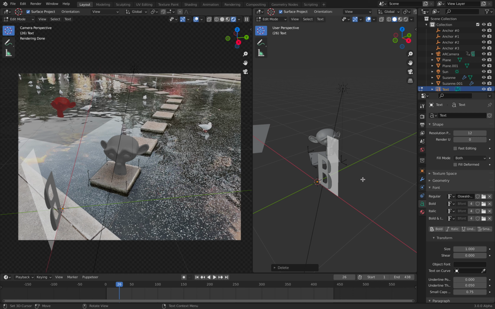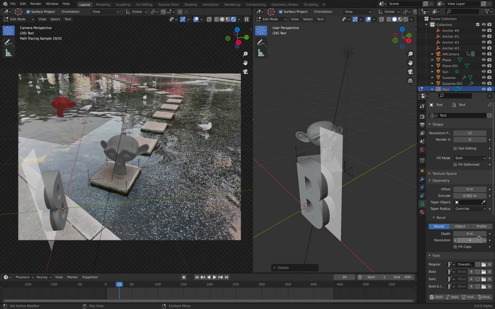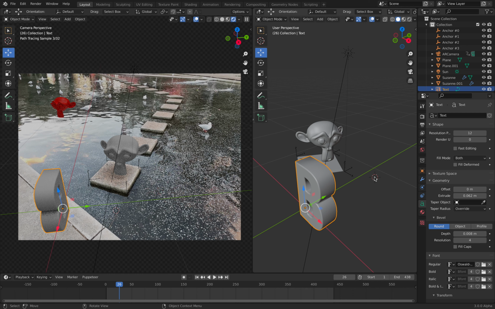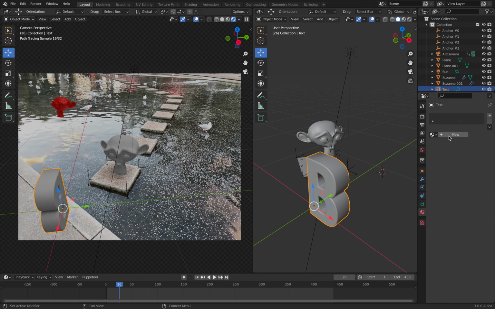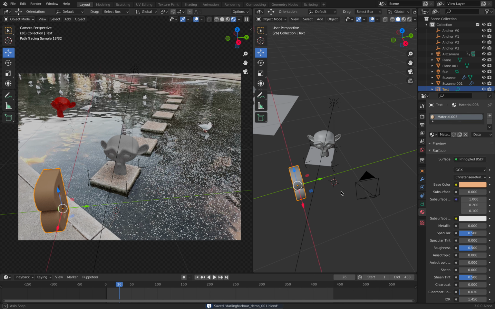Okay, that's okay. Blend. Okay, let's extrude it and give a little bit of bevel, and we can use this. Save.